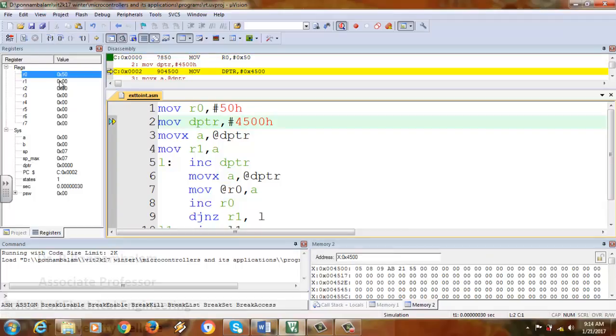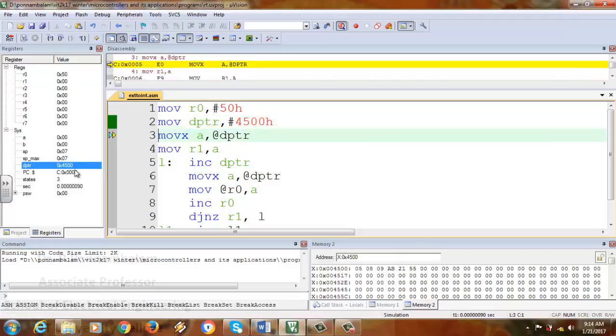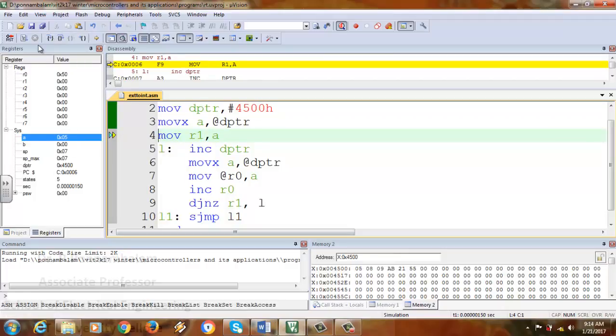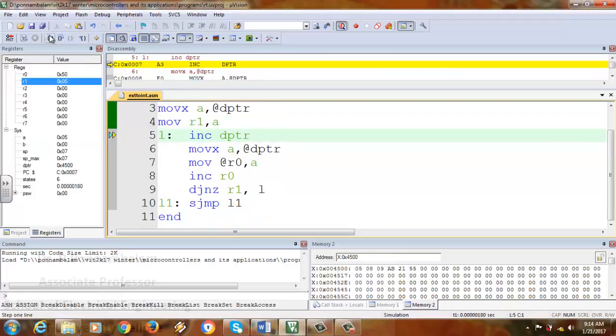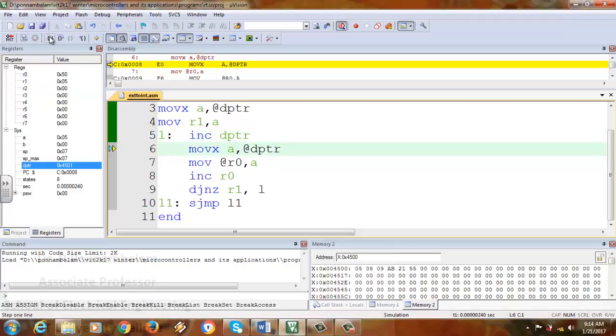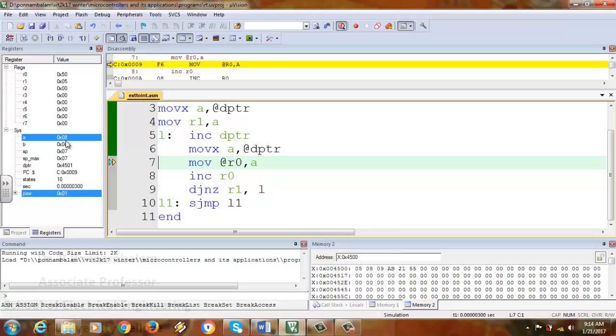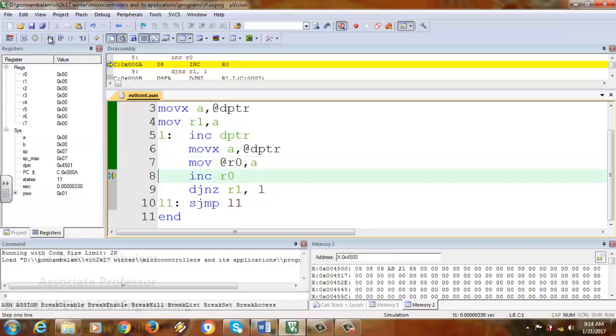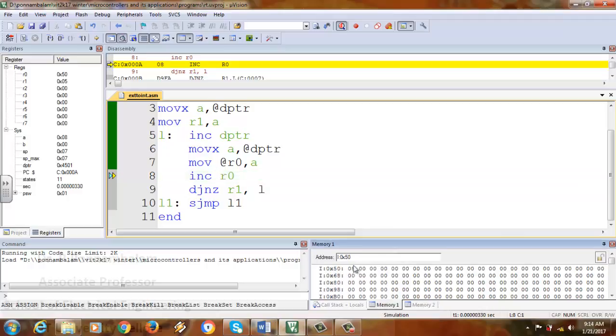Okay, now R0 is fetched with 50 memory address, then DPTR is with 4500, then A is fetched with the 5, that size of the array, then that is transferred to R1 register, that is the size of the memory that we are going to transfer. Then I am incrementing the DPTR to 4501, so it is now pointing to 8. 8 is fetched into the accumulator, then 8 is transferred into the internal memory. Now you can see 8 is transferred into the internal memory, the first one.